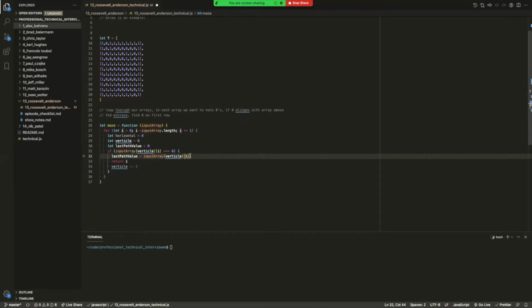So that'll be the last path value. So then when we move to the next one, we would still have that stored.